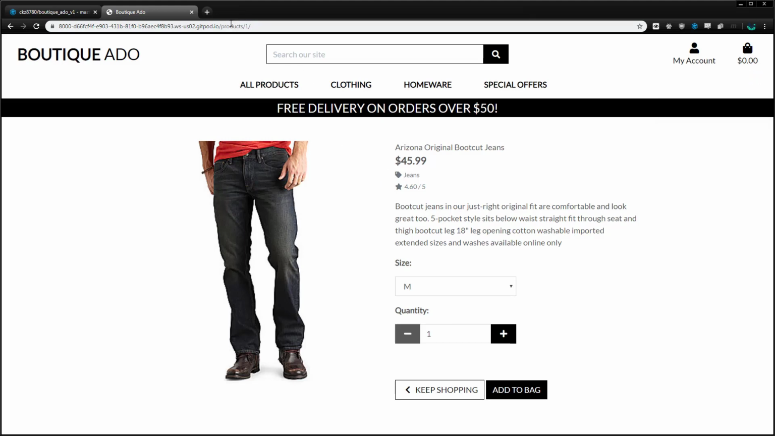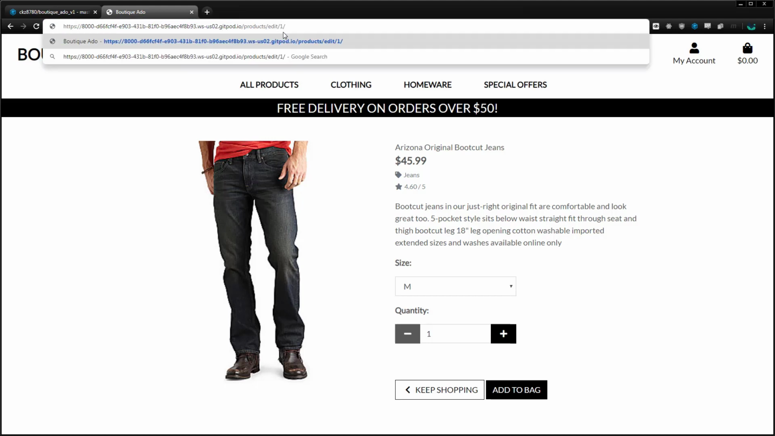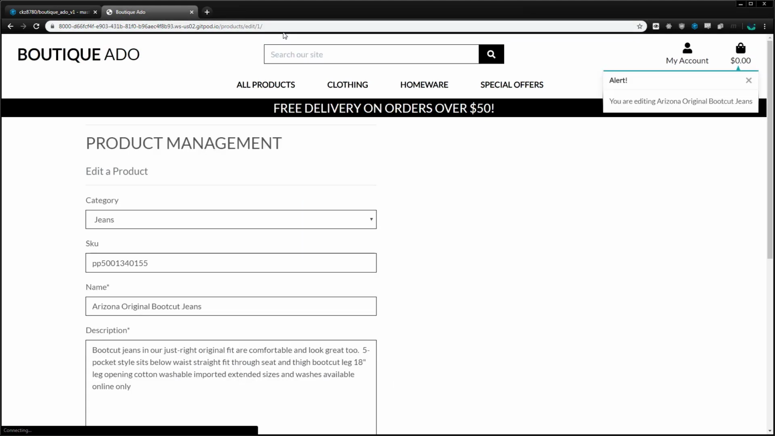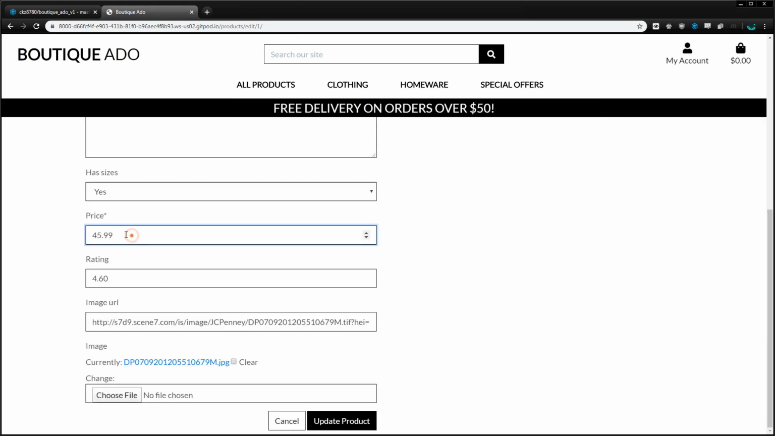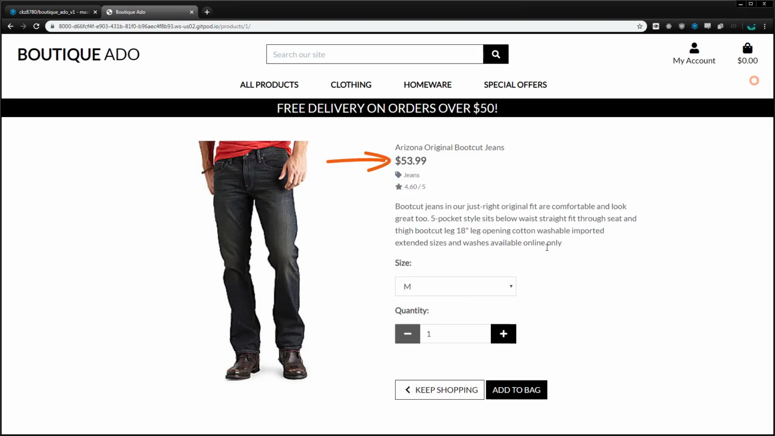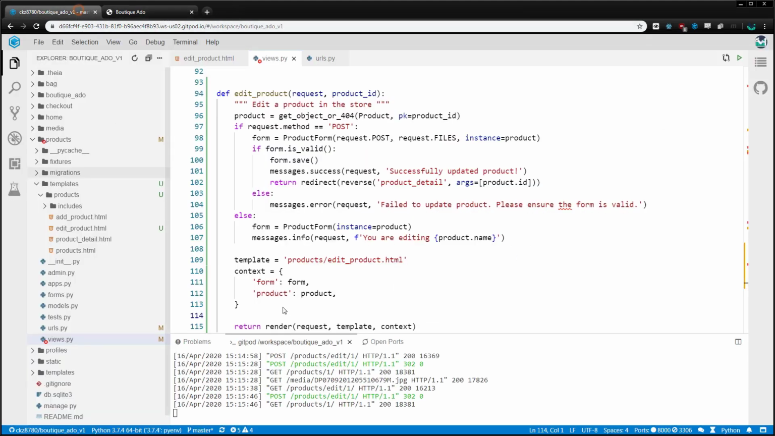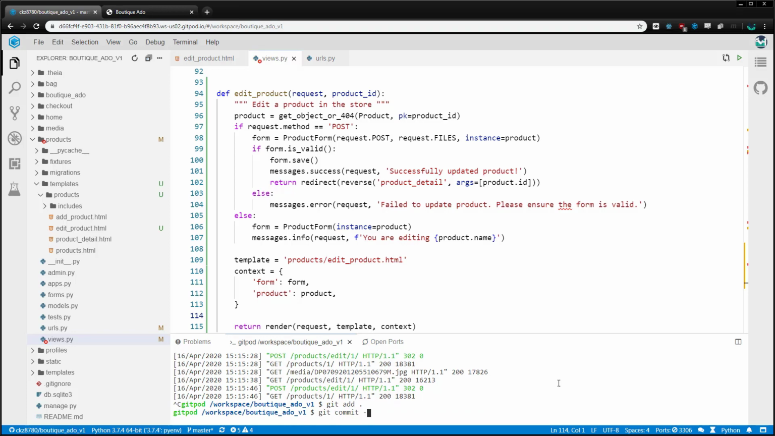I'll change the price back, and then head back to commit my changes. In the next video, we'll give store owners the ability to delete a product and add edit and delete links where appropriate.